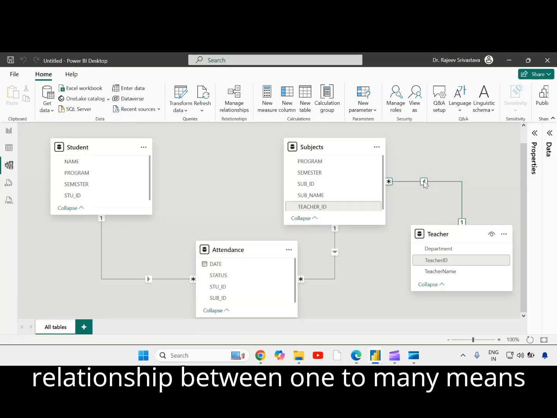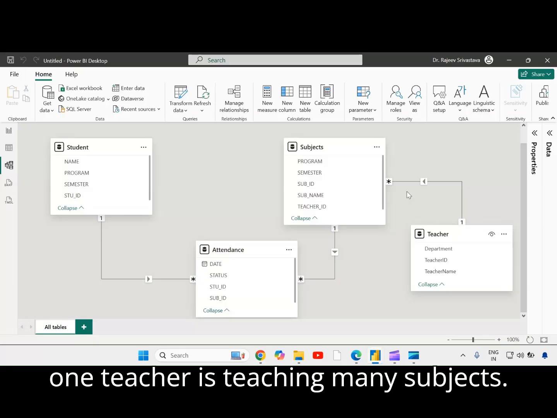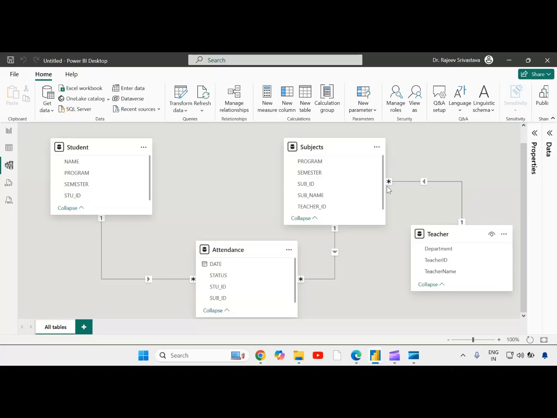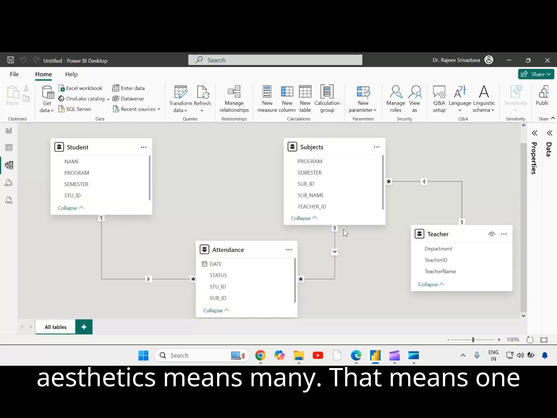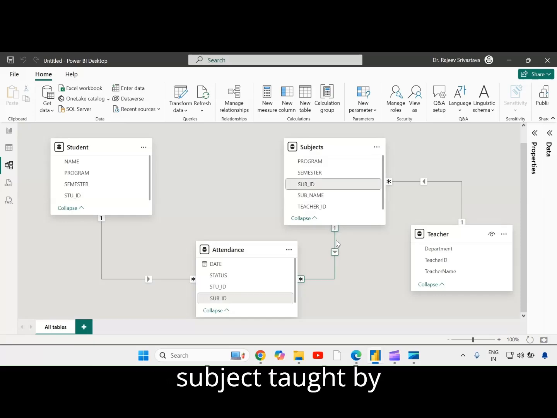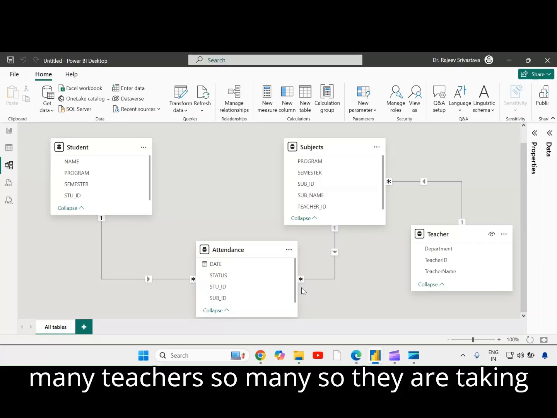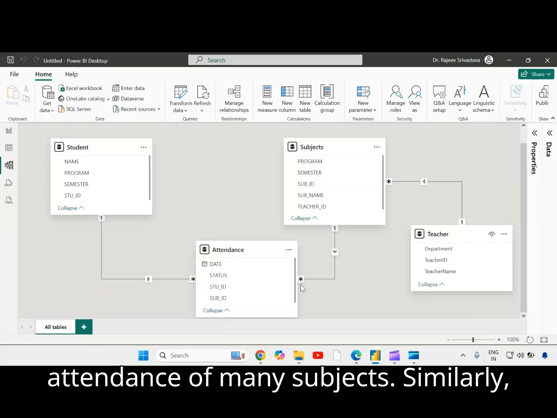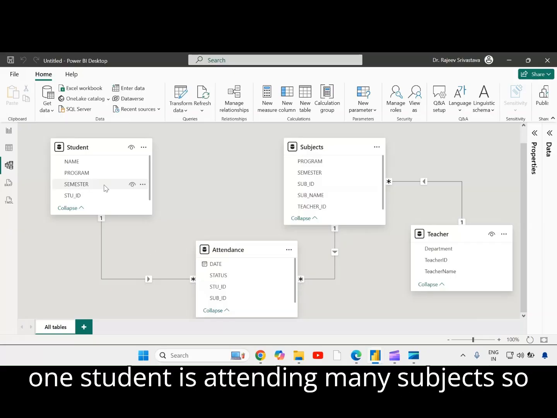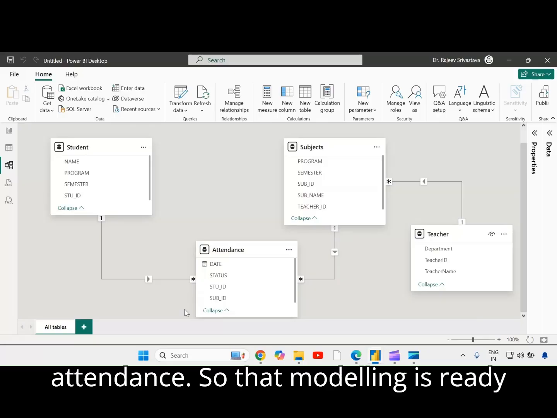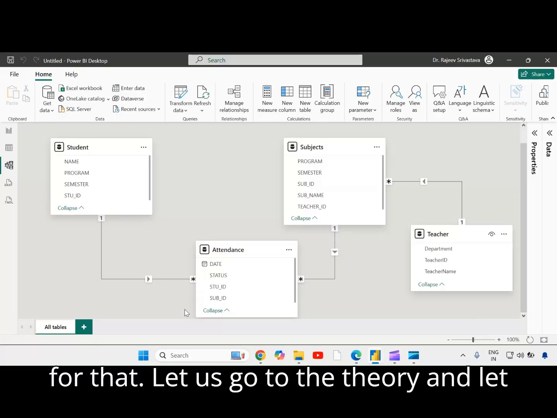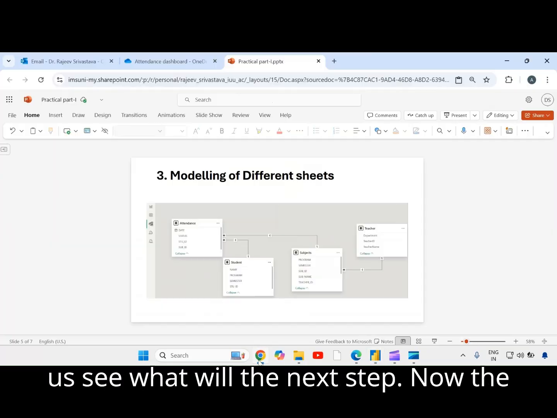Everywhere there is a one-to-many relationship, meaning one teacher is teaching many subjects. Here again, one to many, where one means one and asterisk means many. So one subject is taught by many teachers, and they are taking attendance of many subjects. Similarly, one student is attending many subjects, so that's why he has been provided various attendance. So the modeling is ready. Let's go to the theory and see what the next step will be.